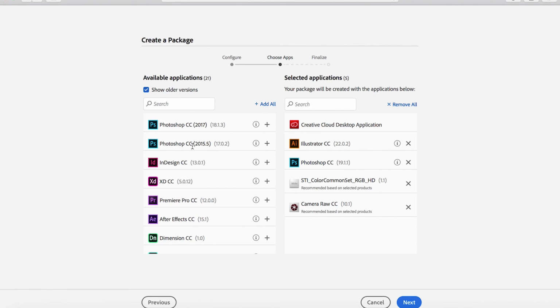If I need to, I can limit my users to only being able to install the older version of Photoshop here, for instance. A use case for that might be that I have workflows that are reliant on plugins that are dependent on certain versions of the applications, and I can hold back the users from updating until I've made sure that my newer applications are compatible and working with those workflows and those plugins.